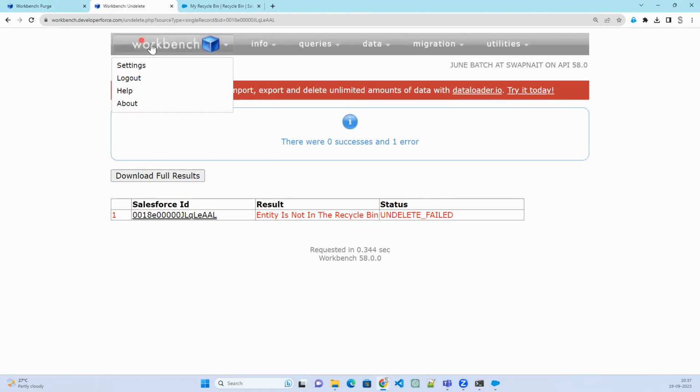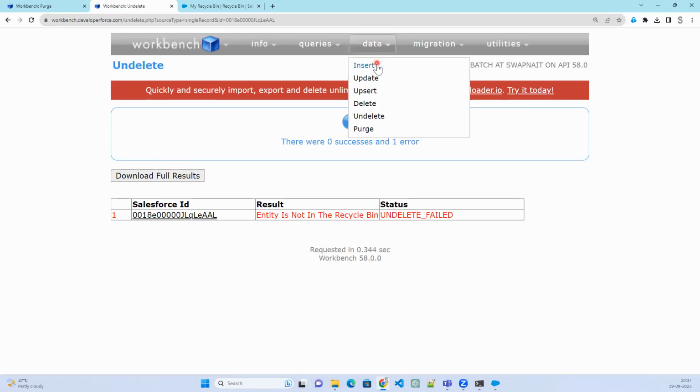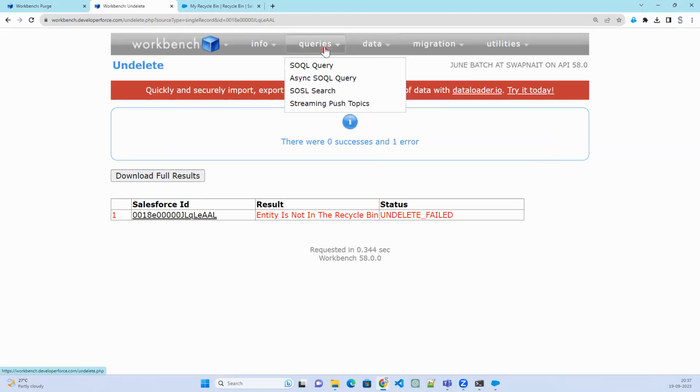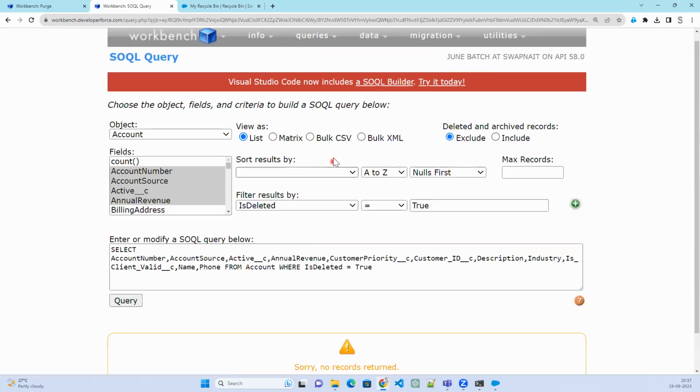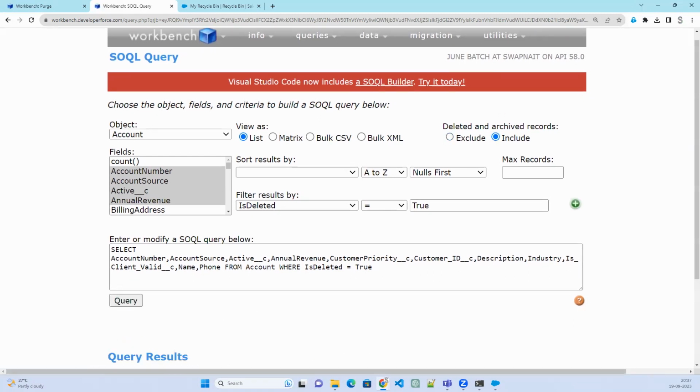So that is about the workbench. Using the workbench also, you can do the data loading: insert, update, upsert, delete, undelete, purge. From the query also, you can run SQL, like a normal SQL query. And either you can view the output here or you can export as bulk CSV also. So that's about the workbench. This is all about the data loader and workbench.